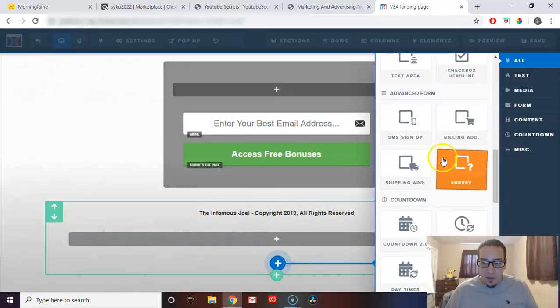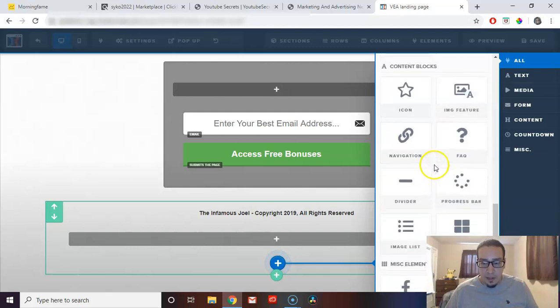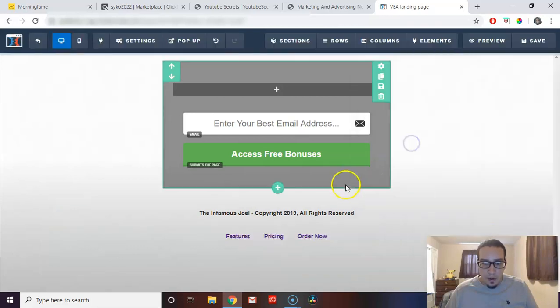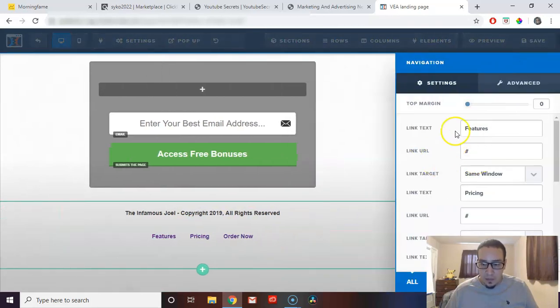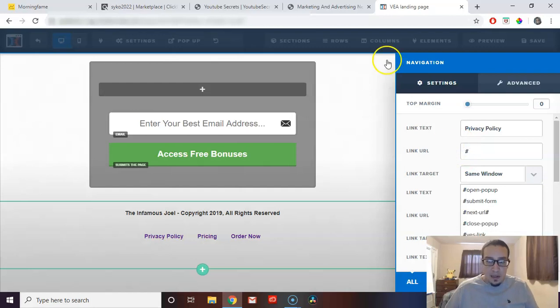We're gonna need some type of links because most of the time they'll get rejected, especially by Facebook. I think it's navigation, right? Okay, navigation. We're gonna go over here. We're gonna change this to privacy policy. We need one of those, as Facebook don't play no games. They don't want all this spammy stuff.